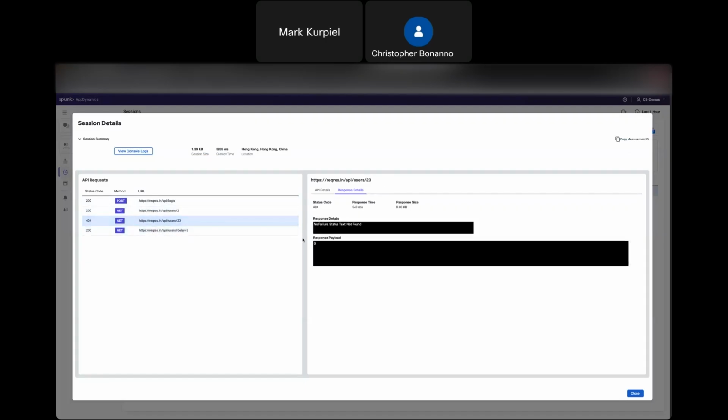The next thing here is we can confirm that we're getting a status code of 404. And the final one, you can see here in our response payload that we're getting our user properly in our session.